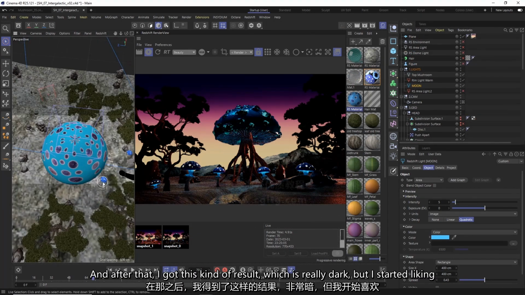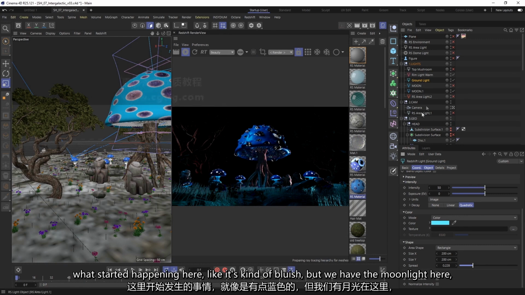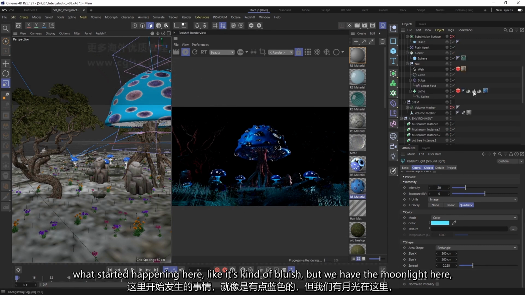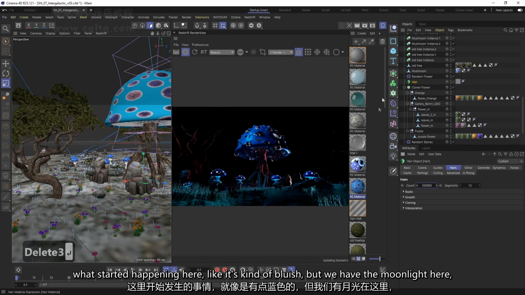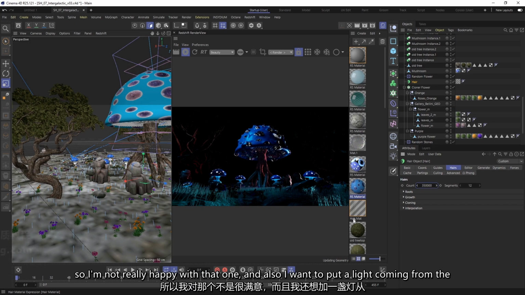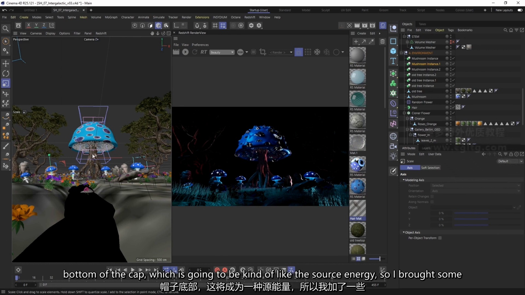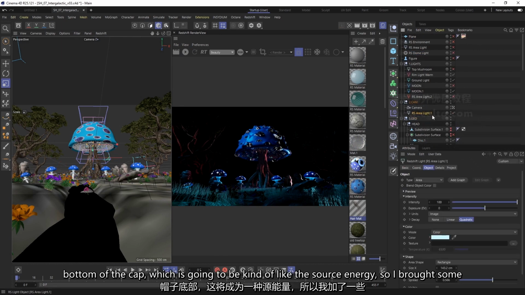And after that, I got this kind of result, which is really dark, but I started liking what started happening here. It's kind of bluish, but we have the moonlight here. We have really dominant mushrooms. The key mushroom, our hero one, is still quite dark, so I'm not really happy with that one. And also I want to put the light coming from the bottom of the cap, which is going to be kind of like the source energy.